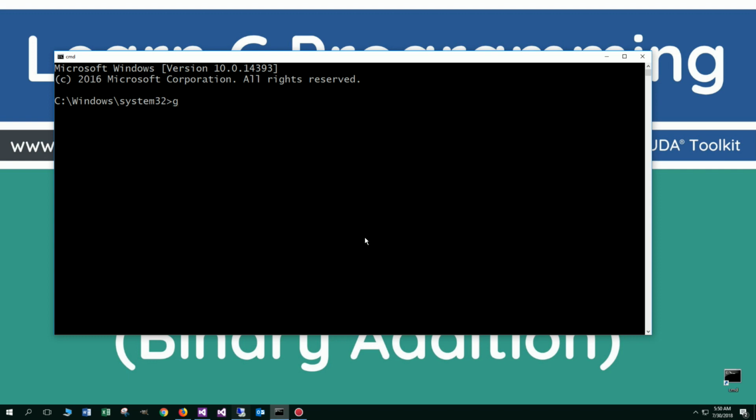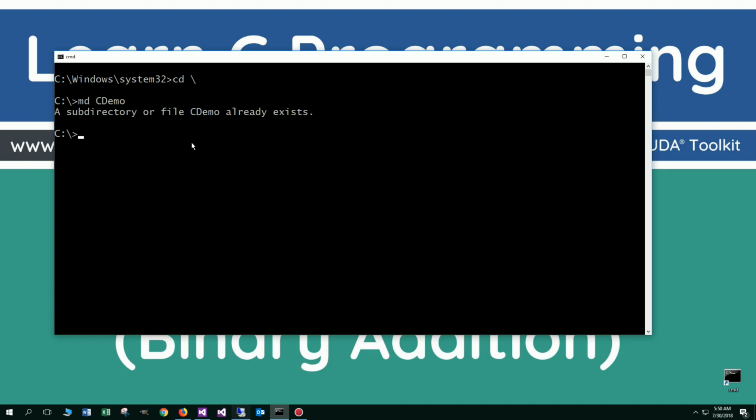When you open it up, type in GCC. You should get fatal error, no input files, compilation terminated. However, if you get something like unrecognized command, then you need to watch my video on installing GCC and get that configured correctly. CD backslash, change to the root. I'm going to make a directory called cdemo. I already have that folder, but if you don't, create it. Change directories to cdemo, and create another directory called binary edition. Change directories to that binary edition folder.